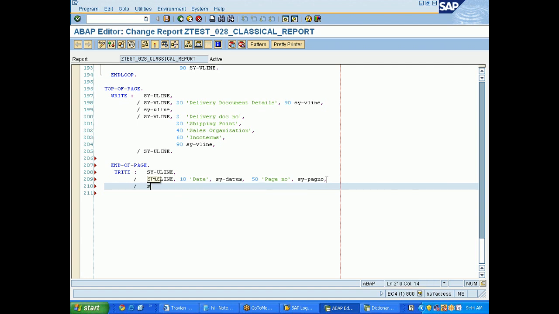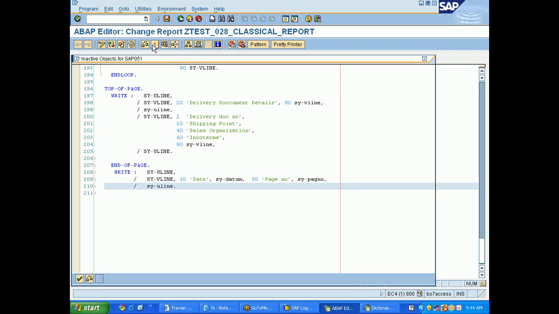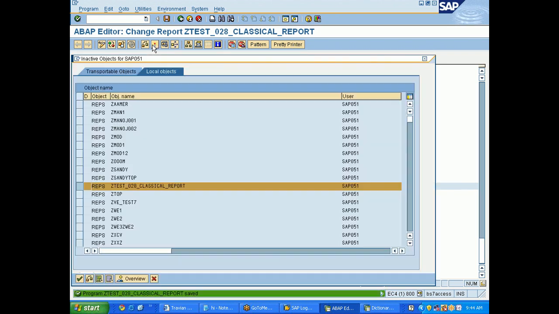Then in the next line I will say sy-uline. So vertical line. So my end of page is over. One more vertical line we need to put.